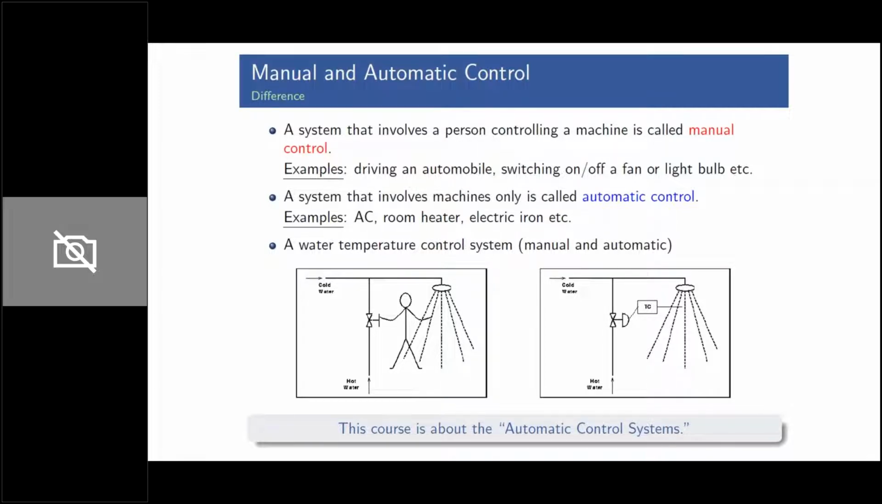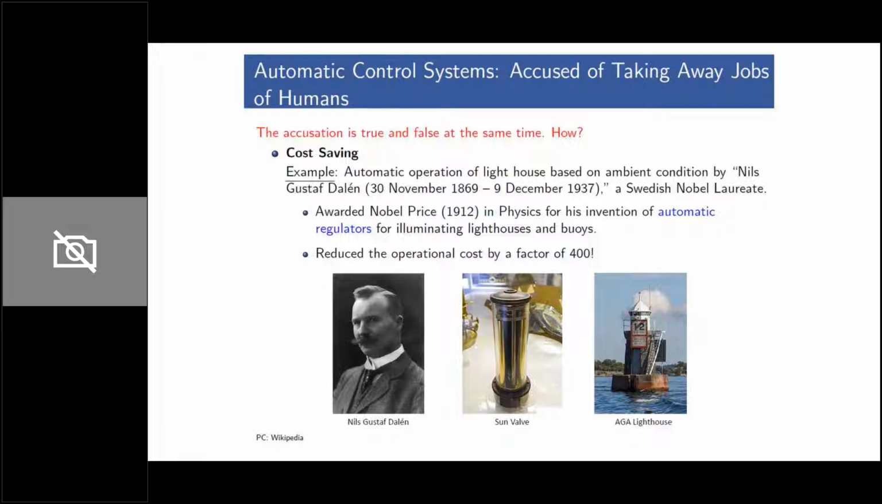There is one problem with this automatic control system. Usually automatic control systems are accused of taking away human jobs. This accusation is actually true and false at the same time, which we can understand by some of the benefits of automatic control systems. The first one is cost saving. So I took this example of an engineer, Niels Gustav Dahlin.